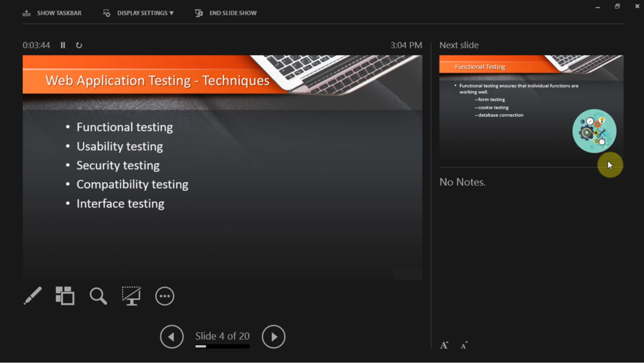The first one is functional testing, which is one of the main things we do for all testing iterations, and then usability testing, security testing, compatibility testing and interface testing. In the upcoming slides I'll give a brief description of these testing techniques.